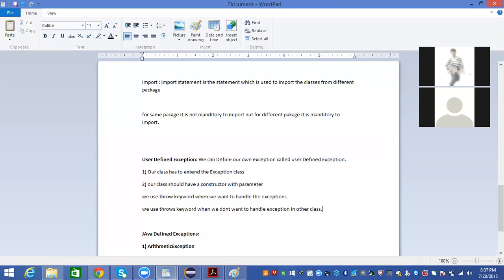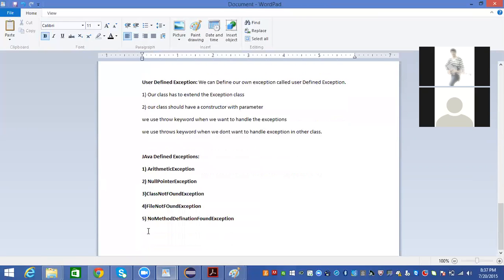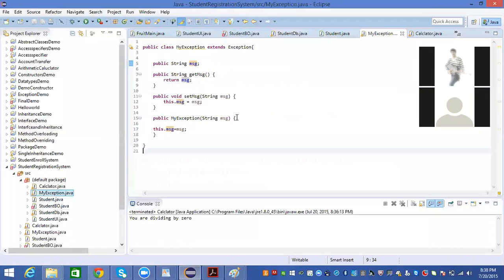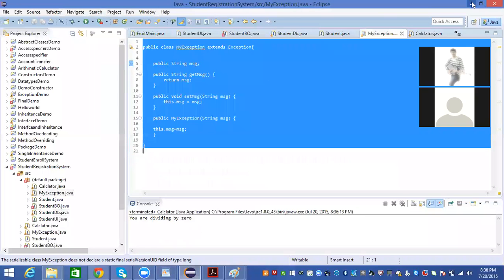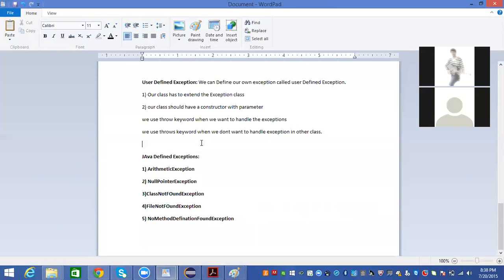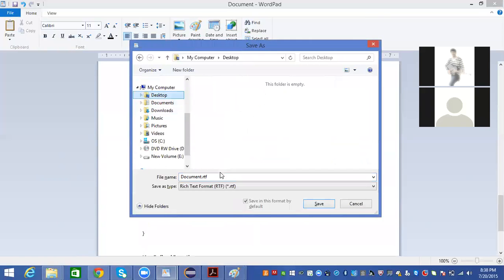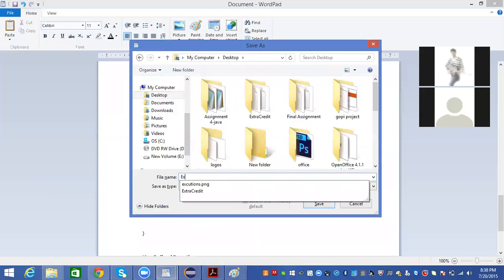So from an interview perspective, they are going to ask whether in your project you used your own exception class, a user-defined exception class. Then you need to answer that question: yes, we used our own exception class, and this is one. This is how we have created our own exception class. Any questions here? No, it's clear.